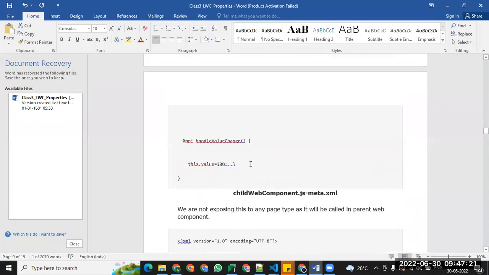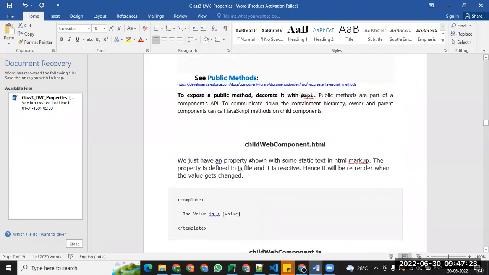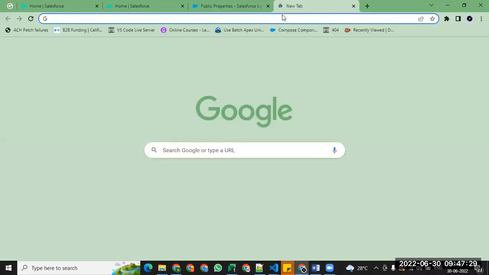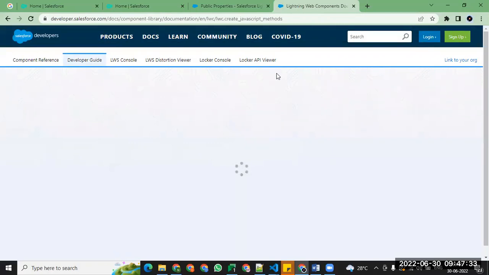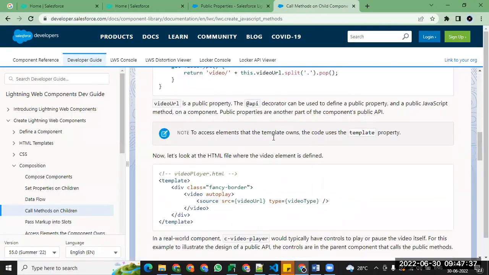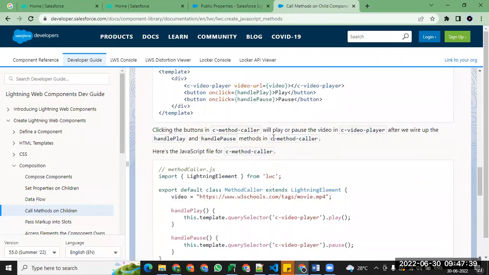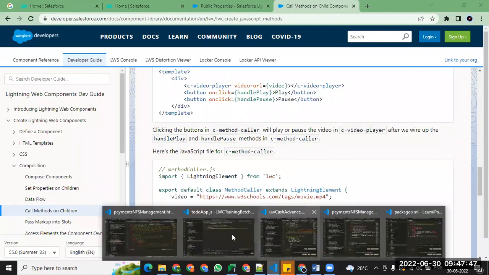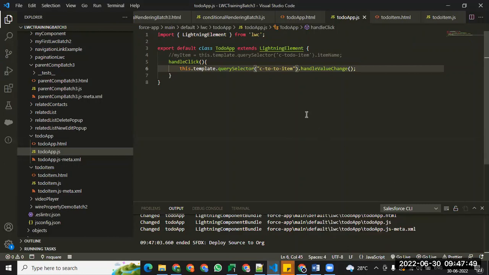Okay, let me go back and see. Okay, public methods. Let me just verify. So this is another example. Okay, let's go back to this.